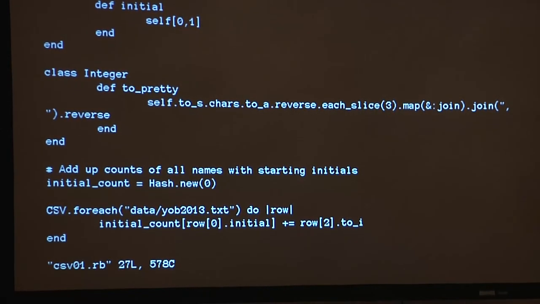Yeah, but the thing is, you can literally read right through this, right? Take my number, make it a string, put the characters into an array, reverse it, slice it, join it by a comma, and reverse it. Done.